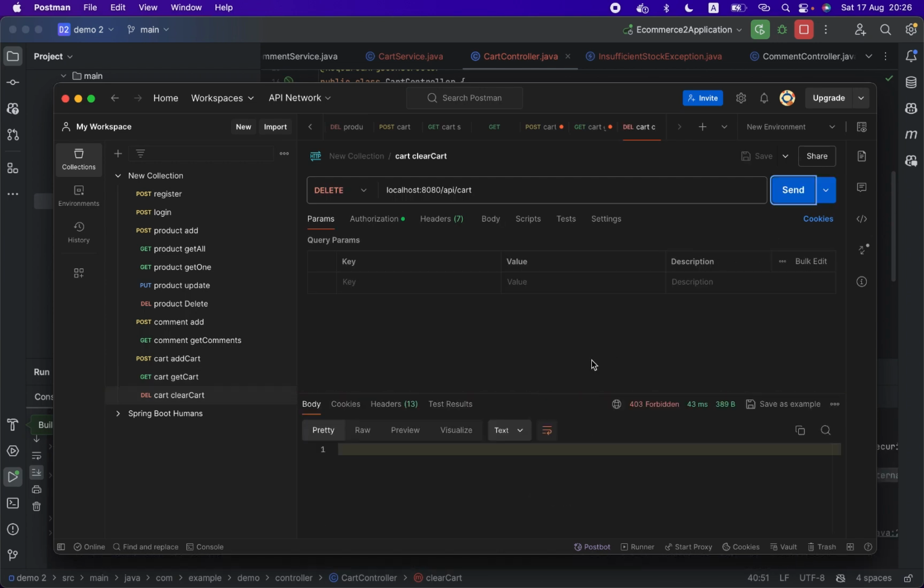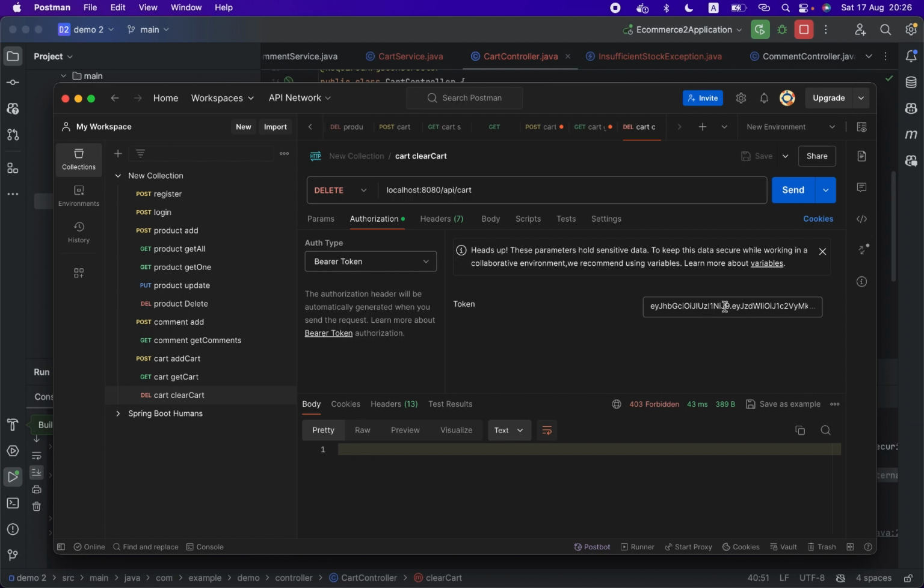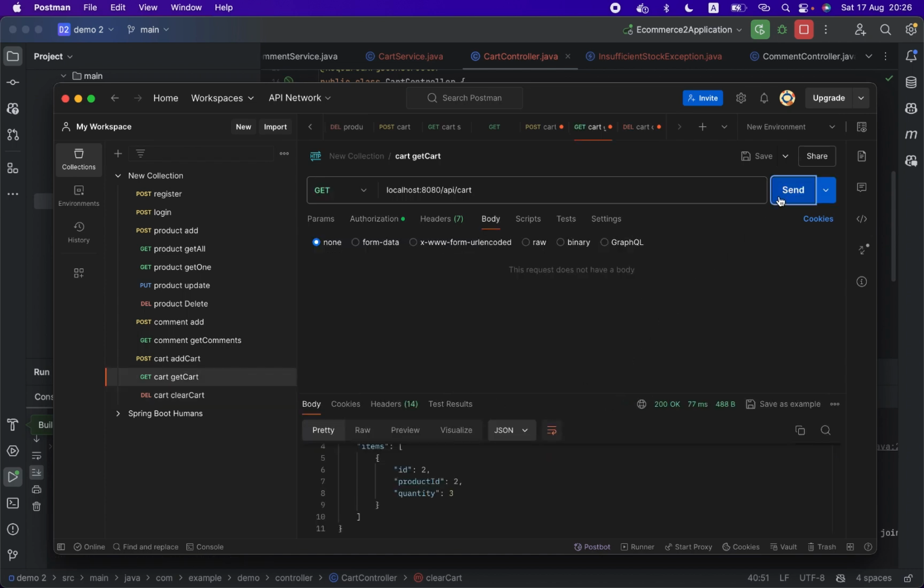We have a forbidden because we didn't change our token. We can rewrite it and try it again, and everything works. Now we see that we don't have anything.